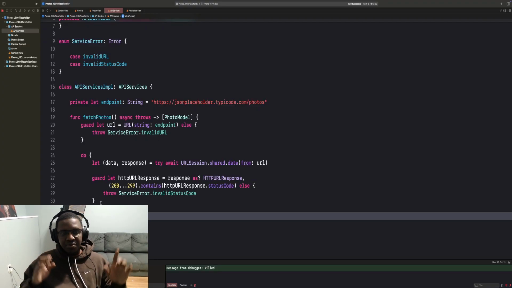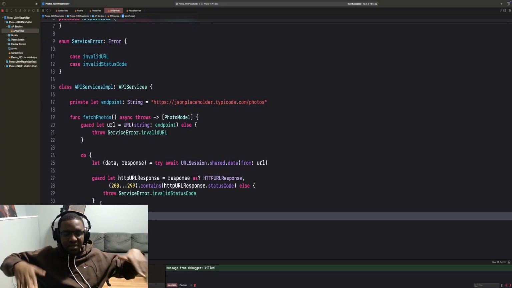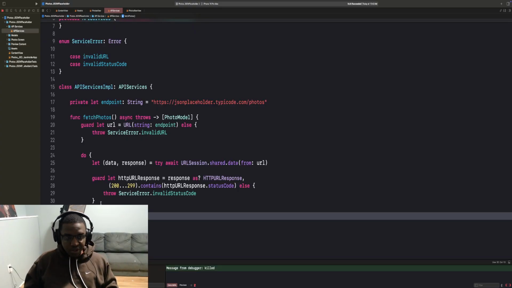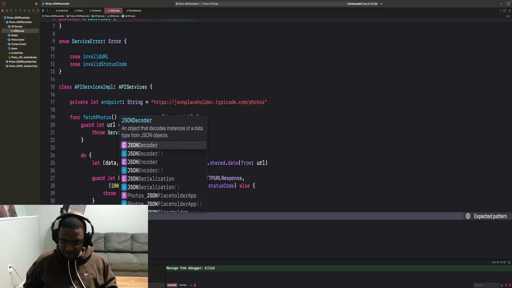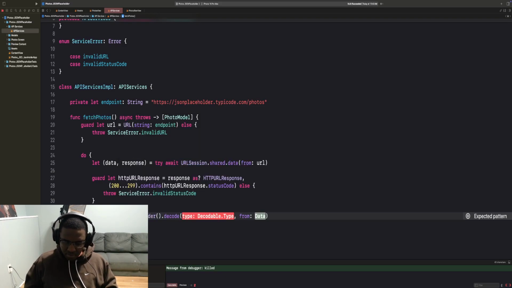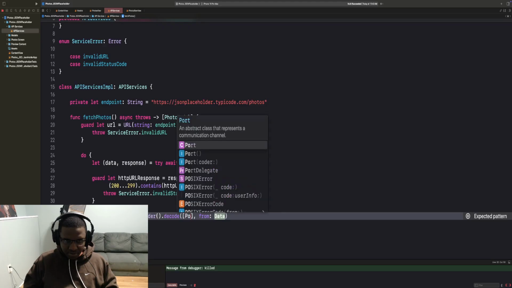All right, so now we have checked that the response is good and it's a correct status code. So let's see if we can start decoding the data. To decode the data, what we want is photos. And we're going to use our JSON decoder. We're going to say decode type. The type is going to be our photo model.